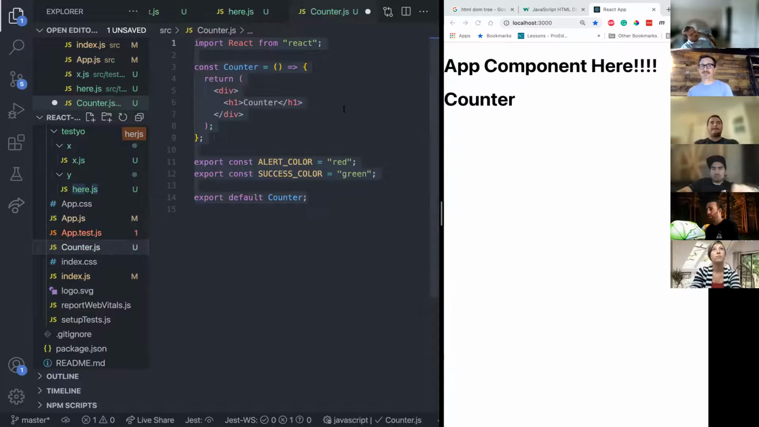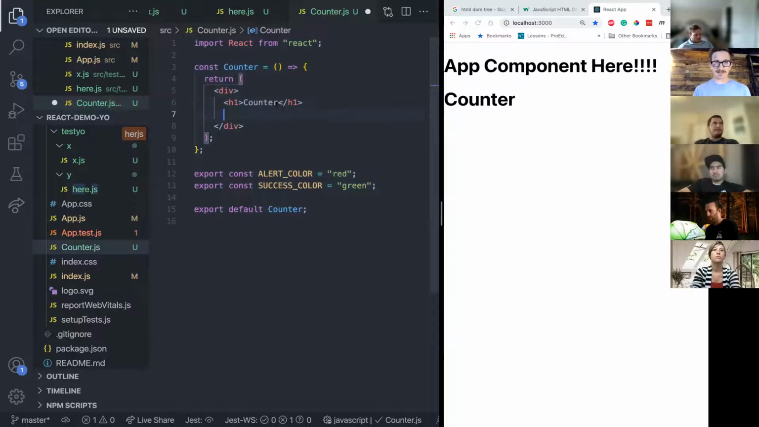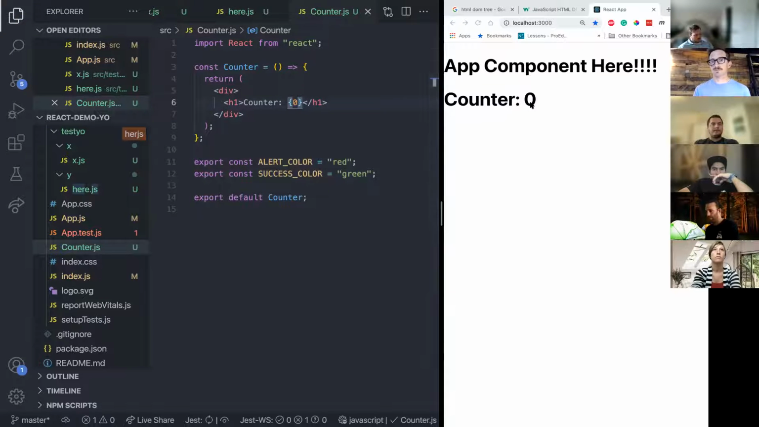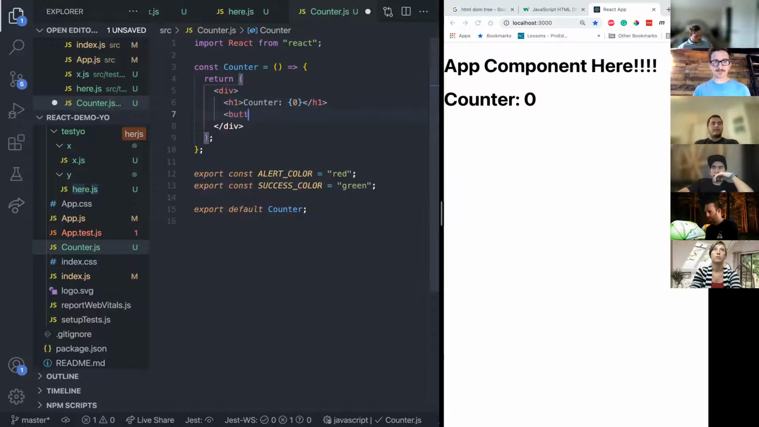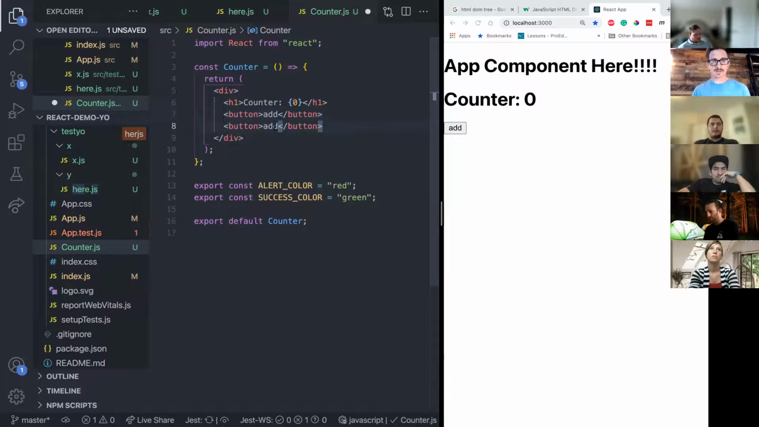So let's go back to this counter component. I actually want this to have a count here. We're going to keep track of this count. I want to press a button and have this go up and down. So I want a button. We'll have an add, and then we'll have a minus.